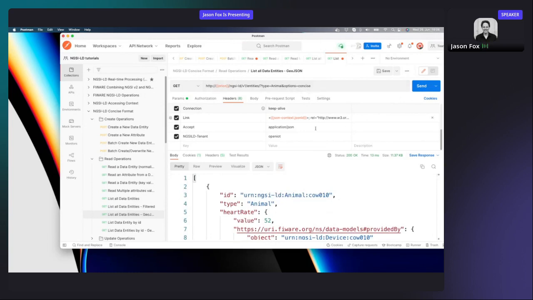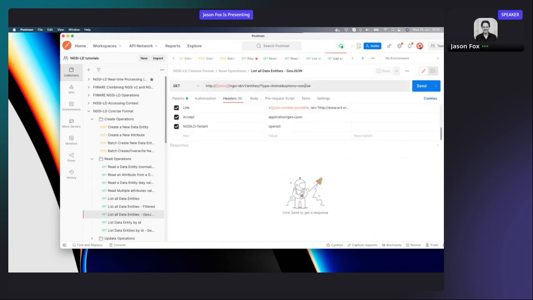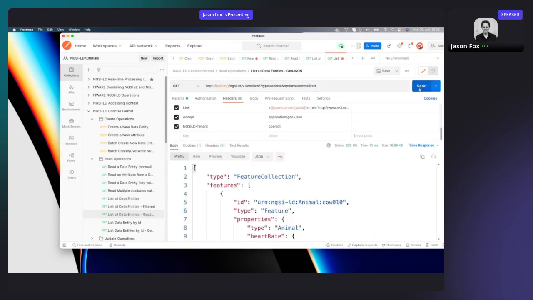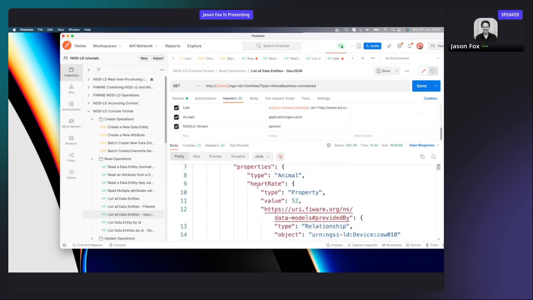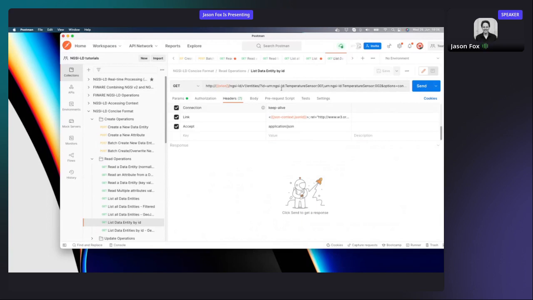But you can see that because this option is concise, we've no longer got types in there. If I just change that back to normalized, let's go back to reading it again. Where is it? The geo. Here we go. Normalized. You can see if I put normalized, I start getting not only type Animal, but also HeartRate type Property. And once again, this works with, say, a list of IDs or whatever.